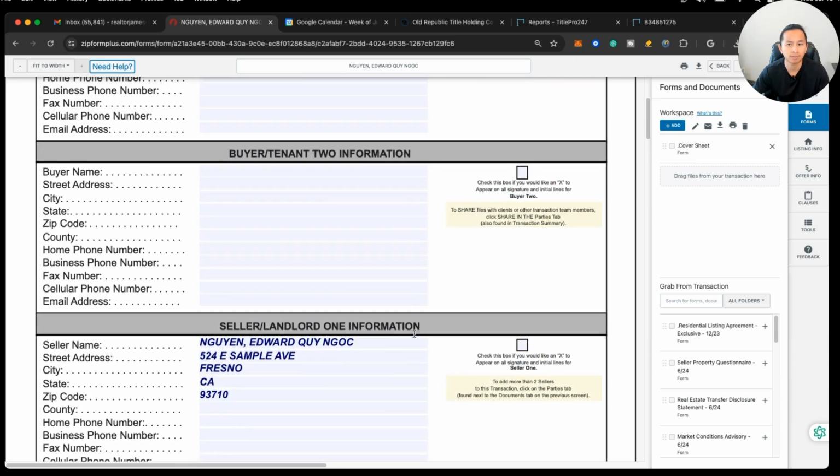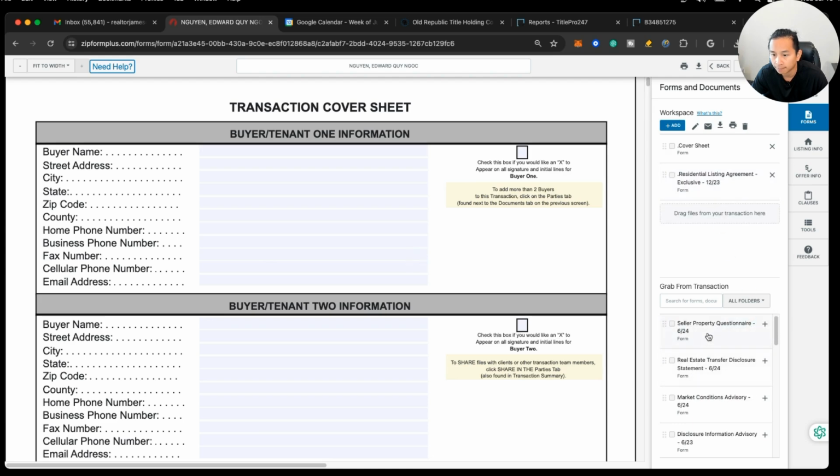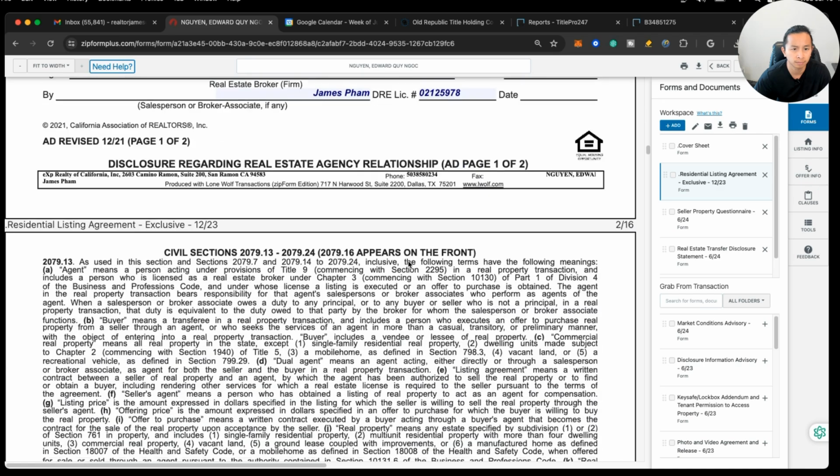All right, so now that we have our listing agreement, there's a couple of files that we want to put into it. Before we go on a listing, we need to have our residential listing agreement form. Let's go ahead and move that over. And then we've got to have our seller property disclosure questionnaire. Got to add that in there. And we've got to have our real estate transfer disclosure. So those are the three documents that we normally have before we go on our listing. Let's go ahead and review this.